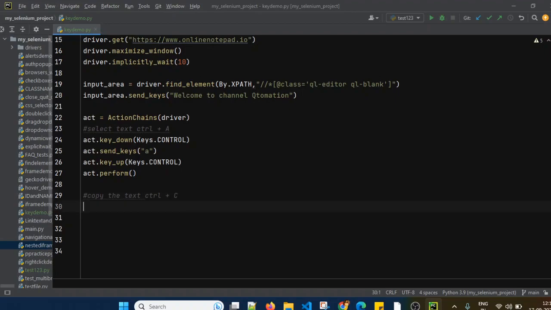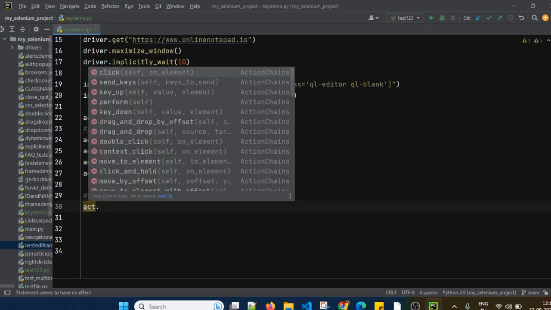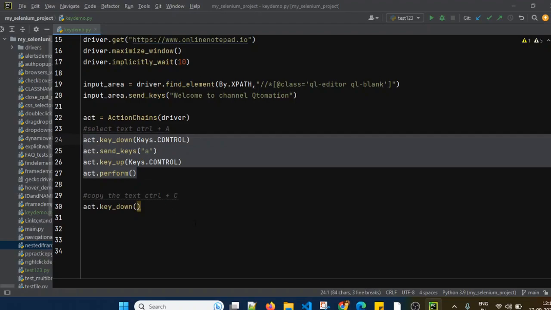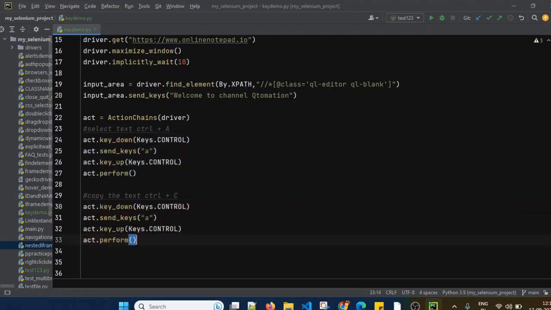How can we do that? Again the same. We have to use act, the action class object, act dot key down. Instead of writing it multiple times, I am just copying this. So act.key_down, again we will use Keys.CONTROL, so it will press the control key. After that we want to pass Control C, so instead of A, here we can use C. Then it will release the control key by using the key up method, and then act.perform.